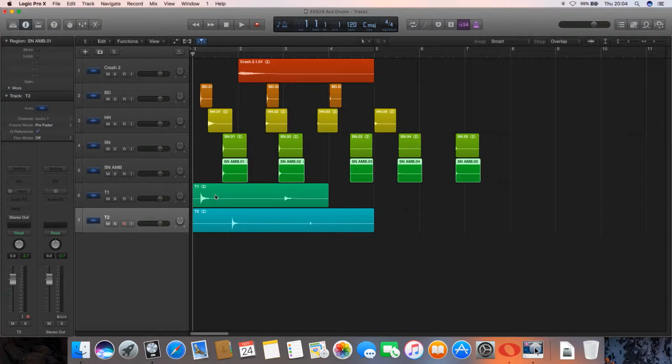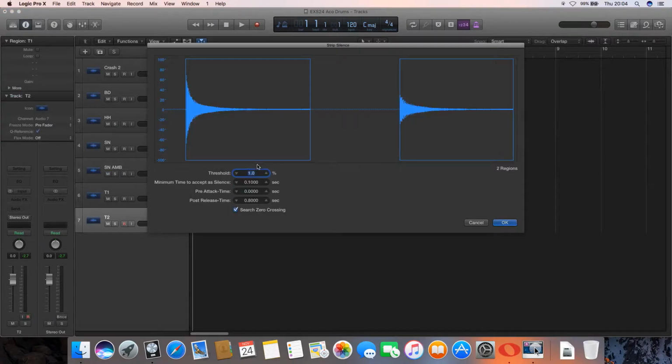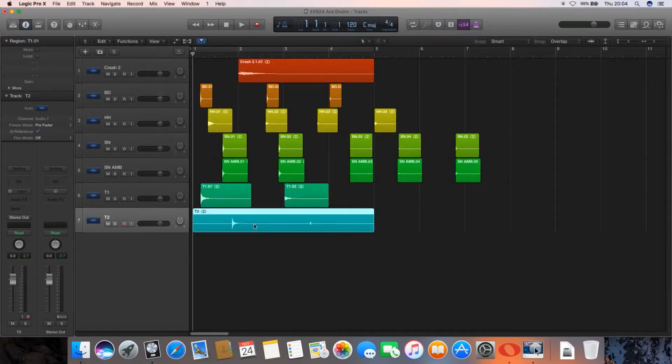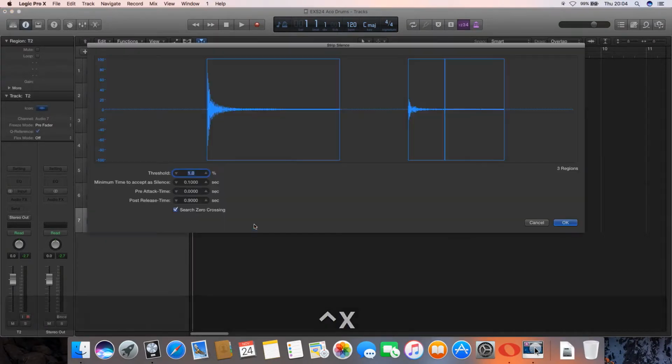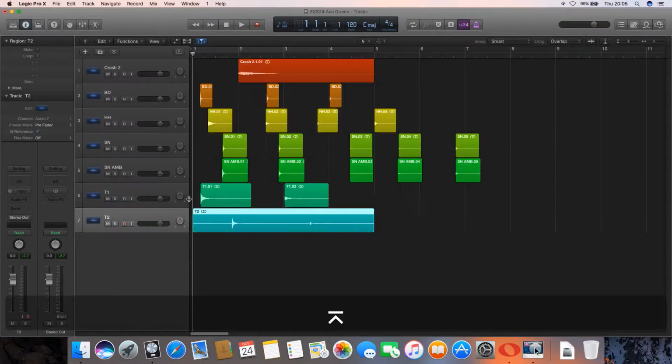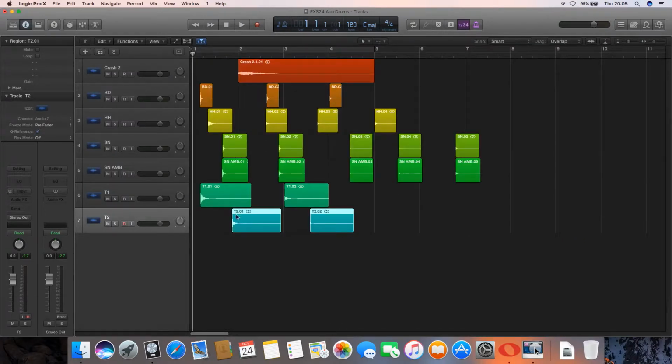And the tom. Again, we can leave a lot at the end of these. There we go. And the last floor tom. Okay. And post-release time again. We can give it a nice, a lot of post-release.